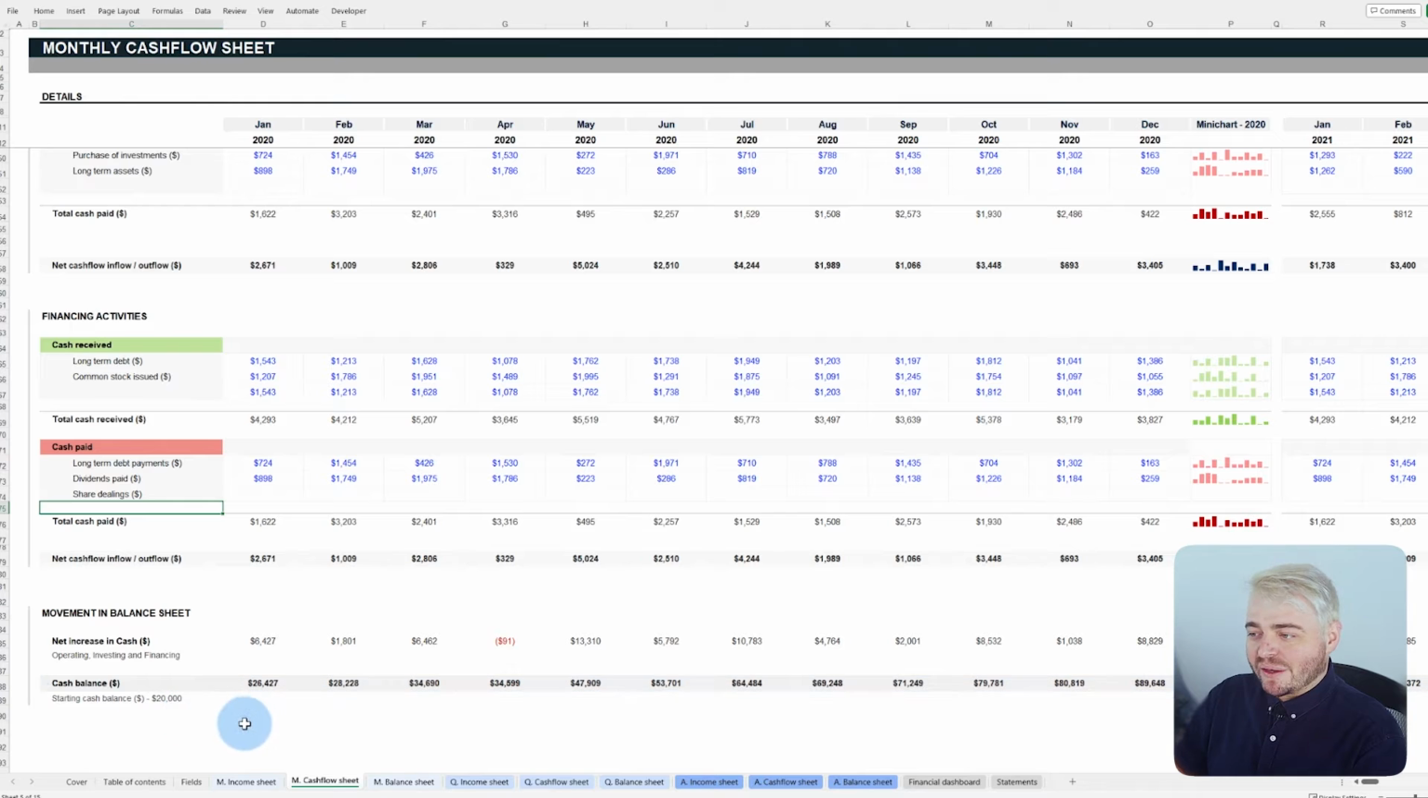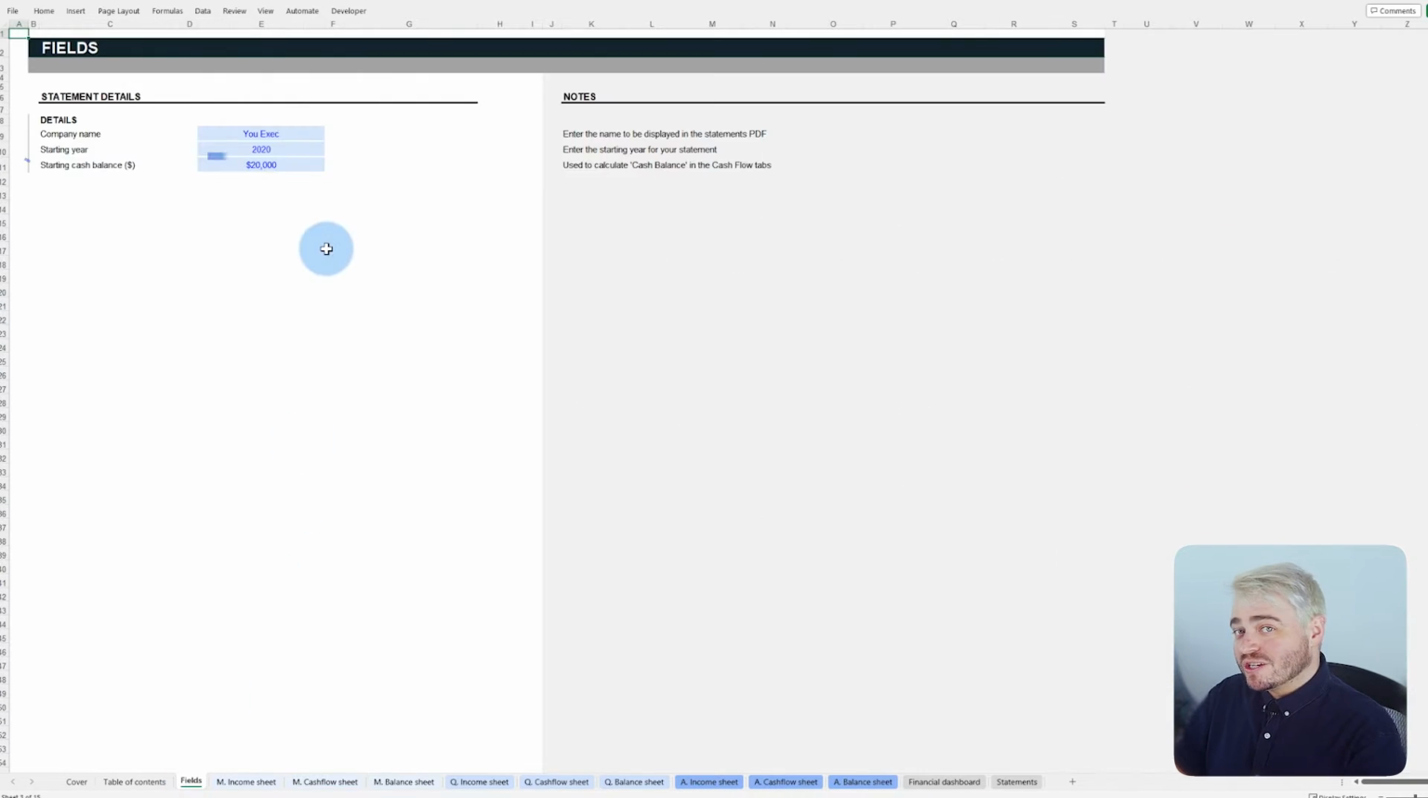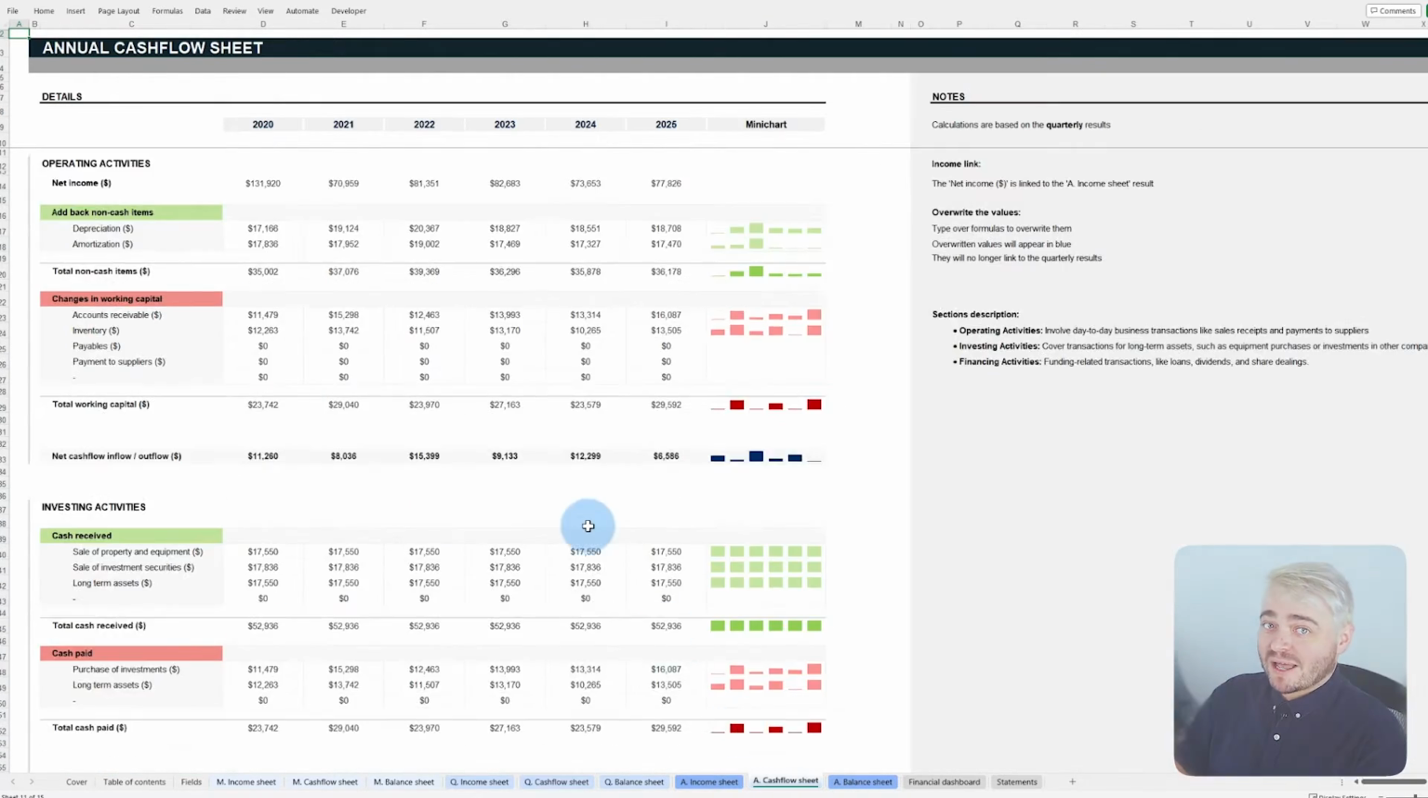The cash balance is calculated by adding the net increase in cash to your initial cash amount, which you can enter in the Fields tab. These figures will automatically add up in the quarterly and annual tabs.